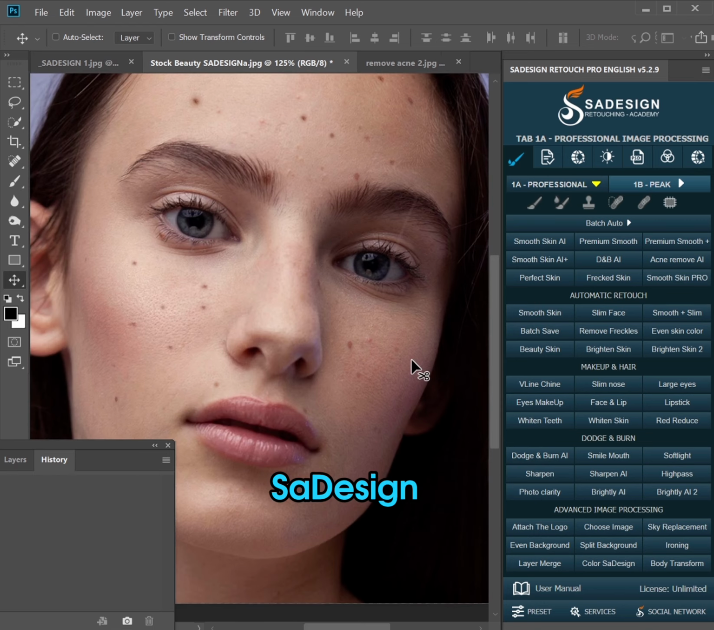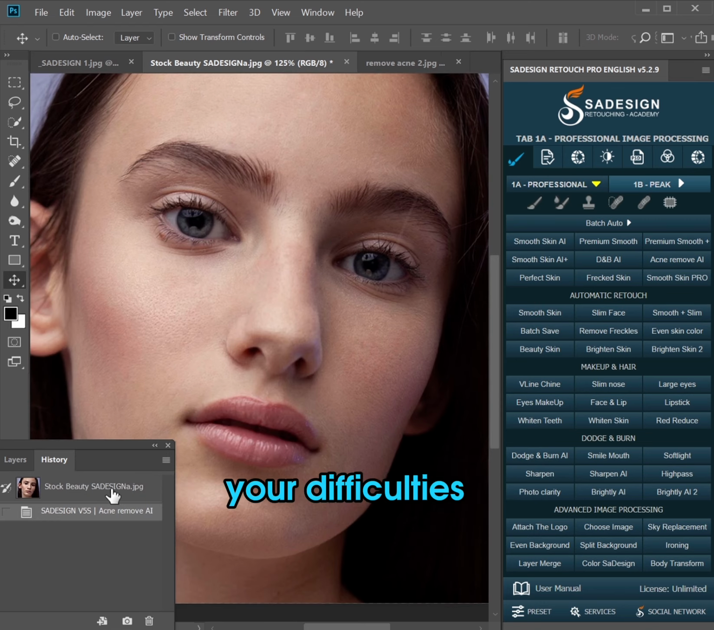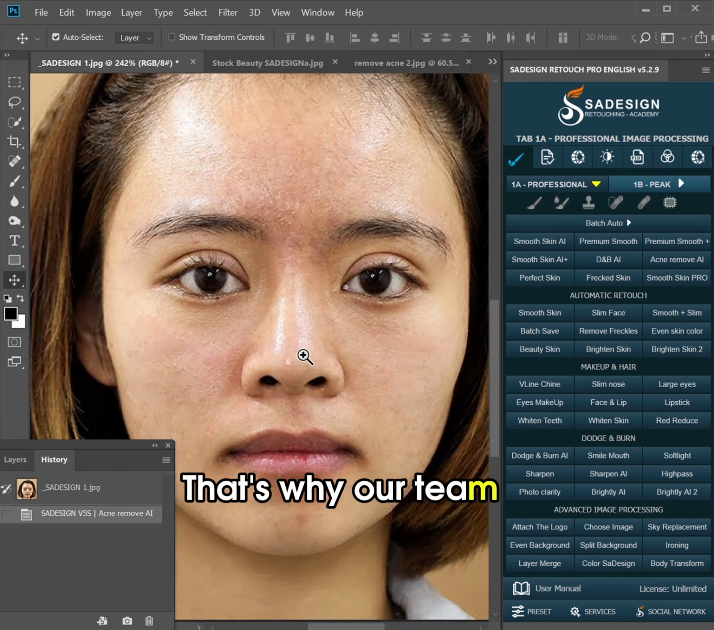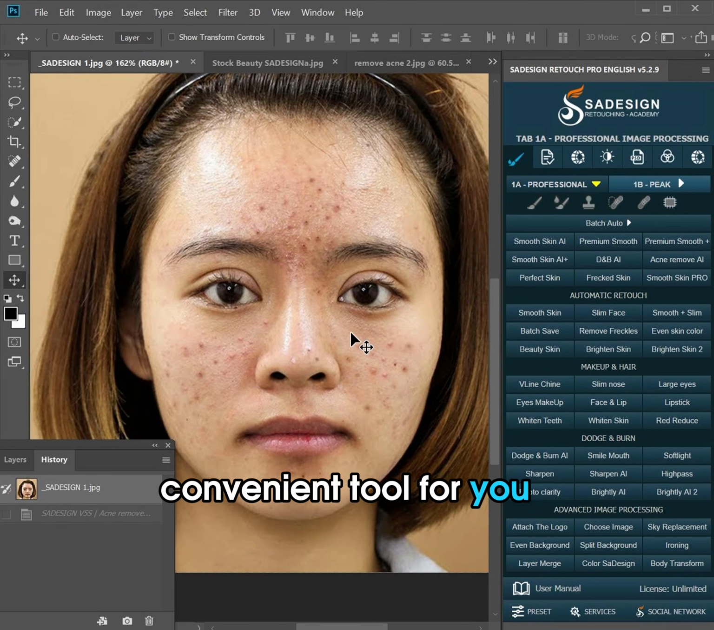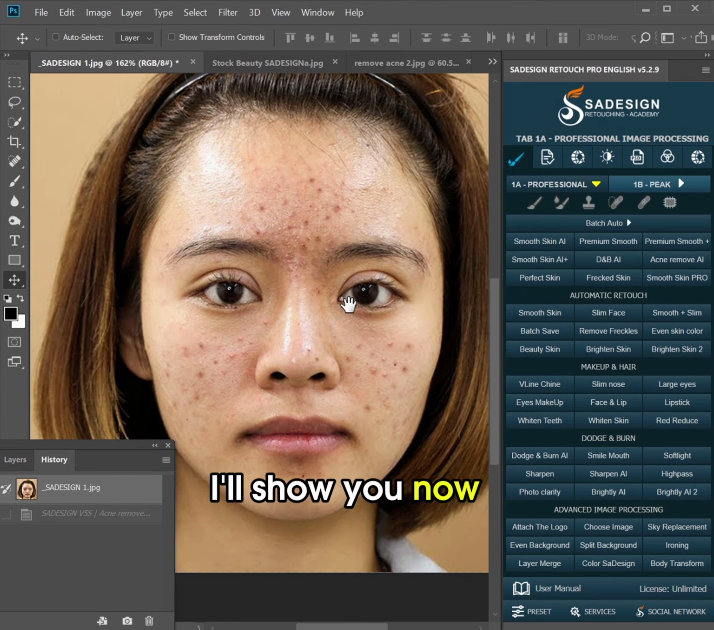More importantly, SADESIGN knows and understands your difficulty. That's why our team has developed a really convenient tool for you, so you can remove all defects, smooth, and liquify the face and body for all photos with just a few clicks. Excited? I'll show you now.